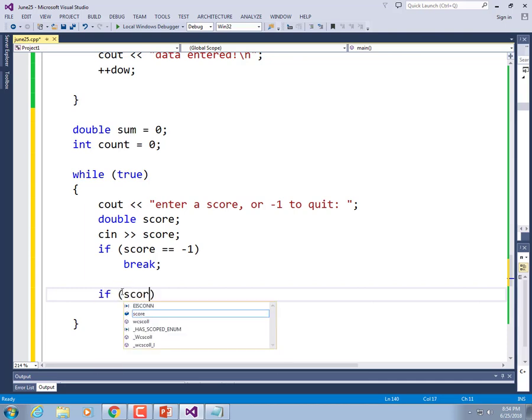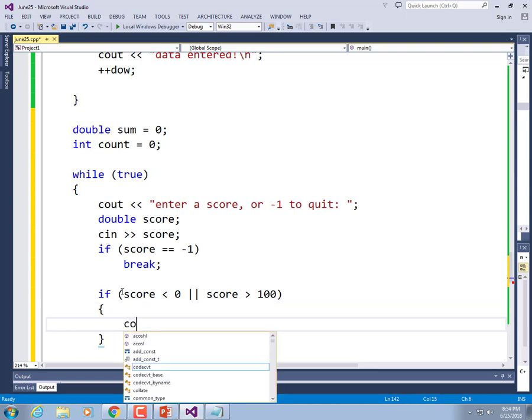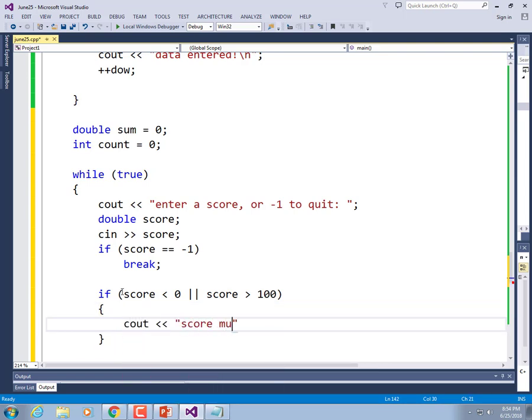If score is less than zero or two vertical bars, score greater than 100, let's print out an error message. Cout, score must be between 0 and 100 inclusive. We're going to assume that they're mathematicians and know what inclusive means. Backslash n. And then continue.